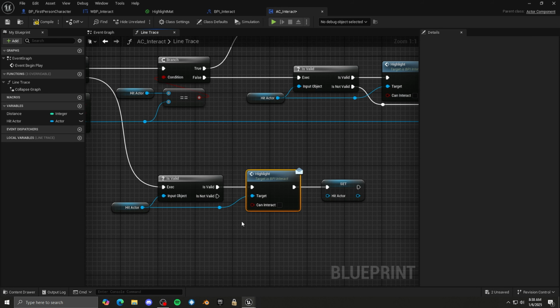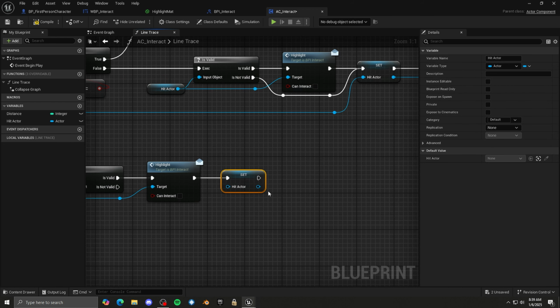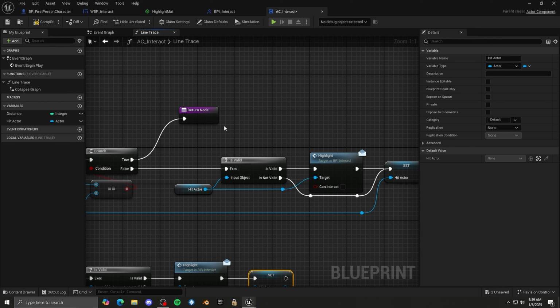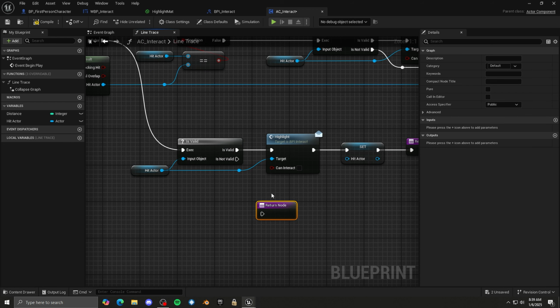We want to make sure unhighlight is not checked. Then we're going to set our hit actor, but this time we're not going to set anything to it. We're just going to set it to null. So it's not going to have anything plugged in. That's going to remove the reference. And we're going to return. So I'm just going to copy this return node, plug that in here. And I'm also going to put a return node right here. So if this variable is not valid, we're just going to return out.